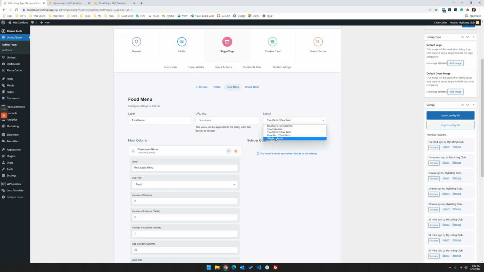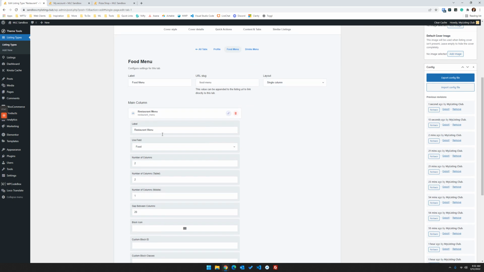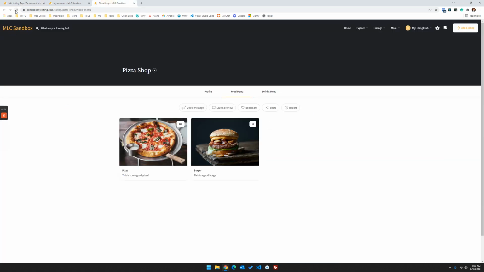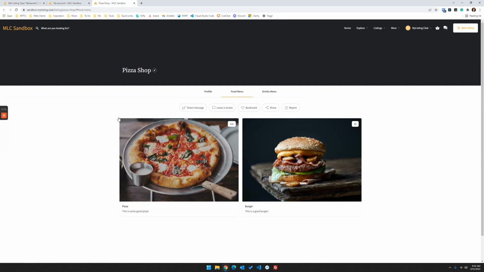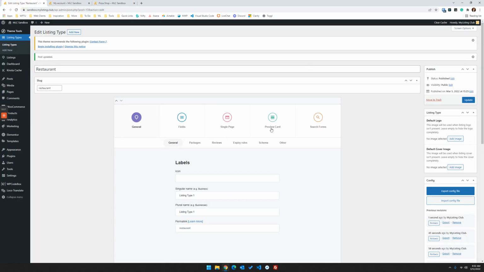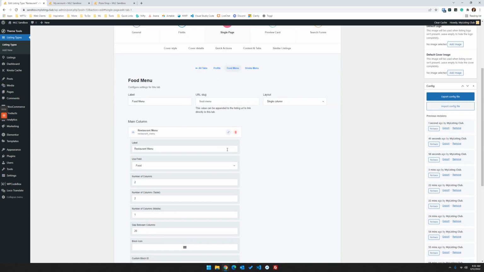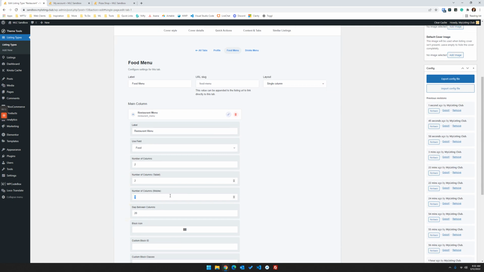So if I was to set this to single column for the entire tab, then I'm guessing these 2 columns are going to spread out 50% and 50% across the screen. So let's see if that's the case. Yeah, there we go. So that's what it's doing. It first looks at the layout that you set for your tab, and then it looks at the number of columns you set for the various views, desktop, tablet, and mobile.